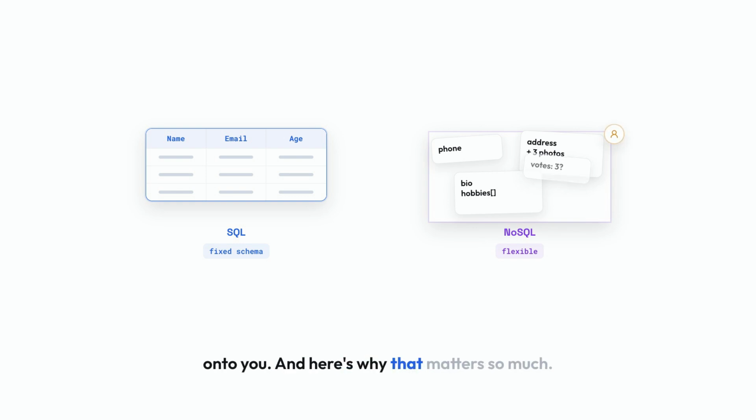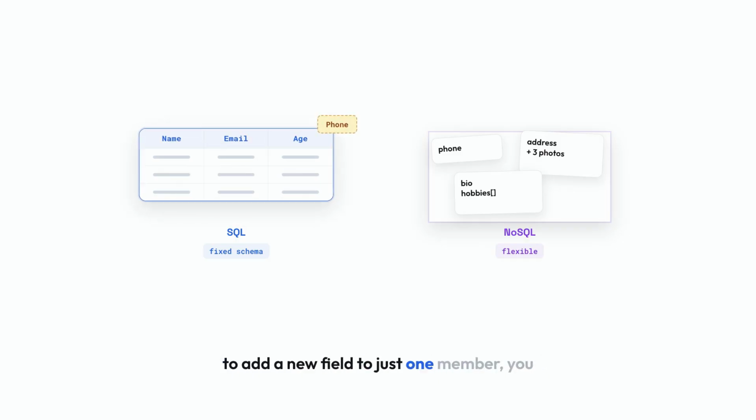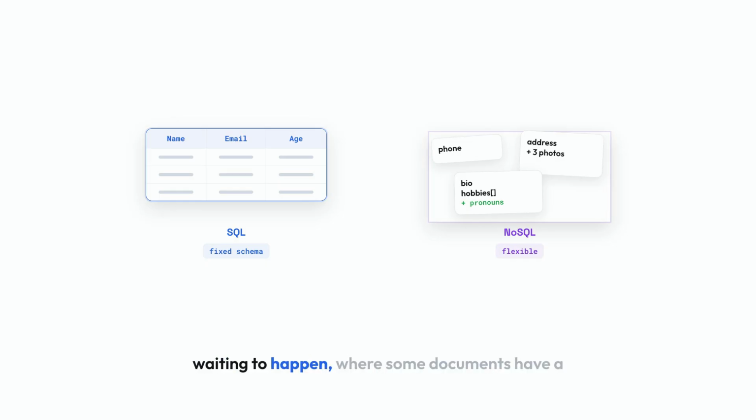And here's why that matters so much. How hard it is to change your mind later comes straight from this. If you started with a table and suddenly want to add a new field to just one member, you have to touch the whole table's structure. With documents, you just tack one more field onto that single document and you're done. But the price of that freedom is a mess waiting to happen, where some documents have a field and others don't. Remember fighting your database a few months later? This is exactly where it starts.